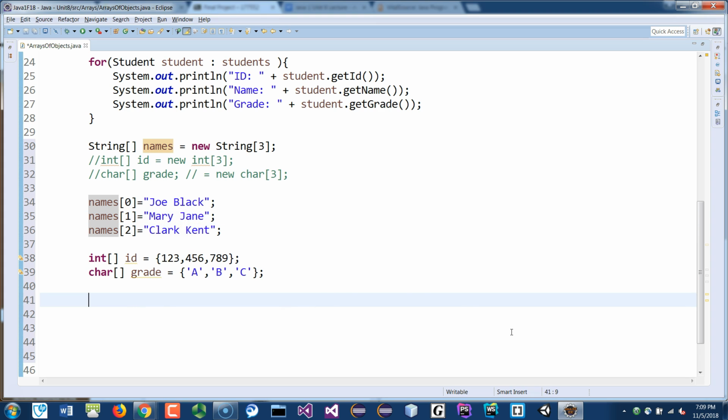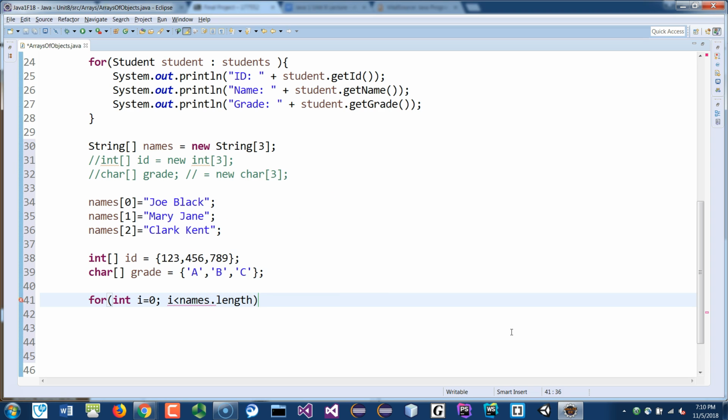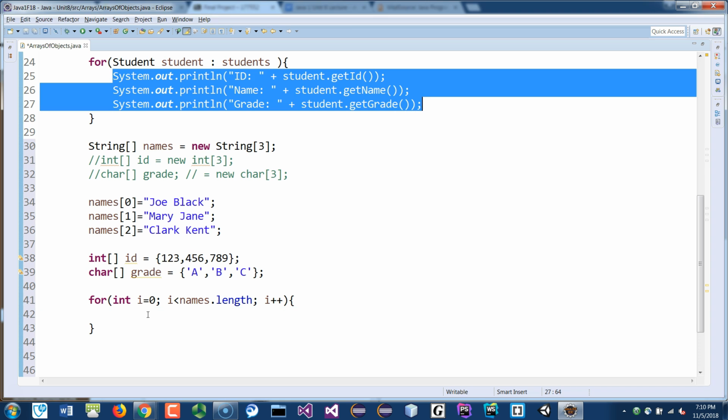And then now you can use for loops for that. So you can do something like this also. Int i, the index, starting from 0, i up to the max of either one of those. It doesn't matter which one because they're parallel, so you can pick and choose. You can use the names.length, 3 in this case, and then we'll print them out, just like above here. And I'm just going to copy and paste it down here.